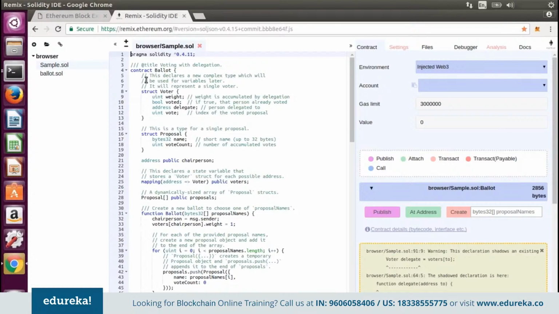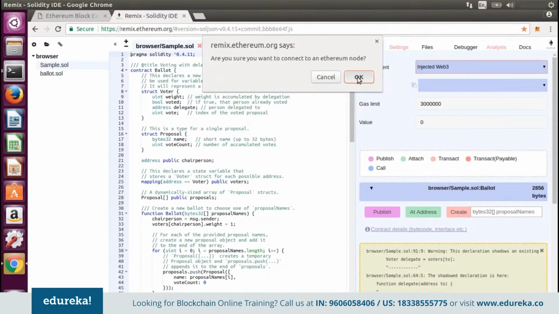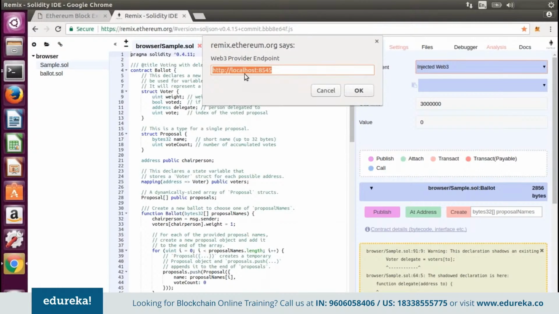Here you have the sample code. Here you have the contract details, the environment from the input, the accounts present in the environment, the gas limit as well as the value. First let me change the value of injected Web3. It has to be Web3 provider. I'm getting this notification. Let me click on OK. Here it says it's going to communicate with my port 8545.